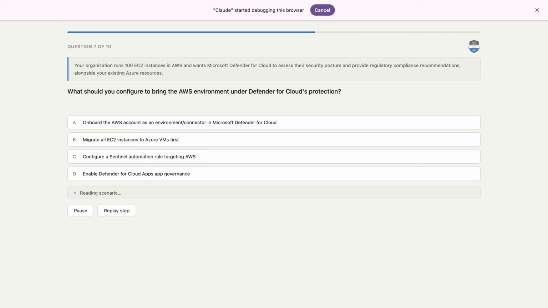Question 7. Scenario: your organization runs 100 EC2 instances in AWS and wants Microsoft Defender for Cloud to assess their security posture and provide regulatory compliance recommendations, alongside your existing Azure resources. The question is, what should you configure to bring the AWS environment under Defender for Cloud's protection?